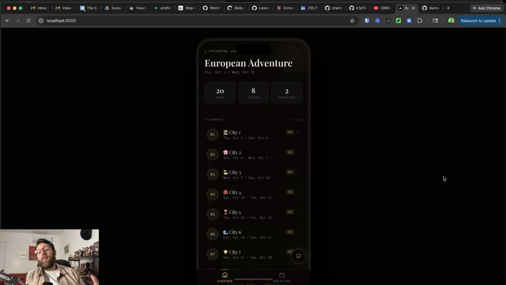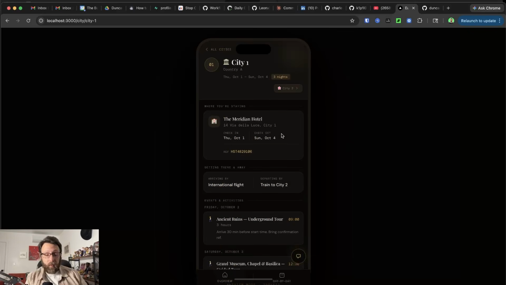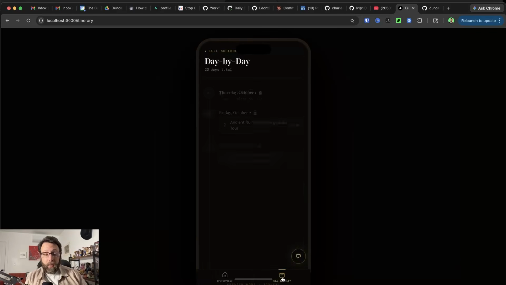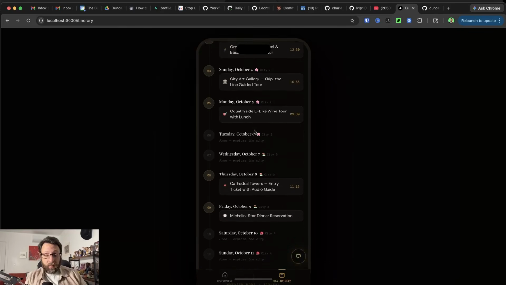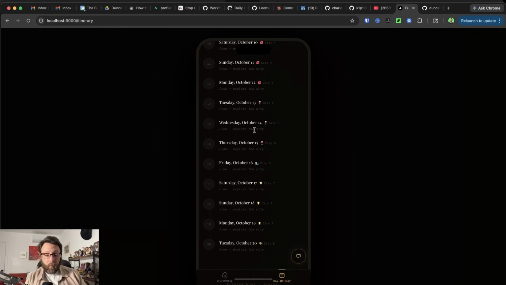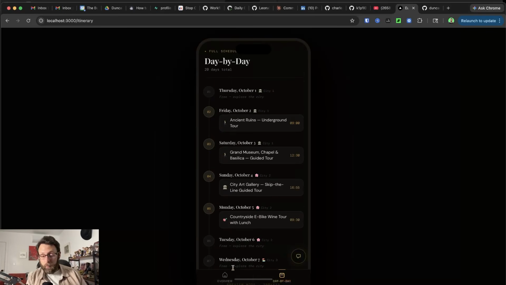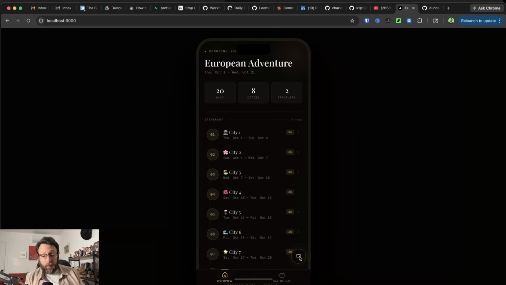Okay, so this just finished, and this is really cool. So this is what our trip is going to look like on mobile. You can see this is the overview now that we have. I can actually go into any one of these cities. You can see where we're staying, how we're arriving, how we're leaving, any of the events that we have scheduled for the day. And then I can go into the day-by-day view, and I can see every single thing that we have scheduled. So that we can start to add to this as we begin to schedule out more and more of the trip. I do want to see what happens if I click the little chat bot.